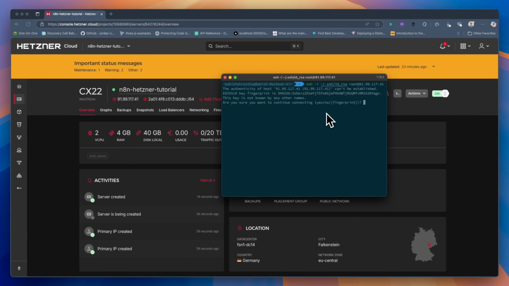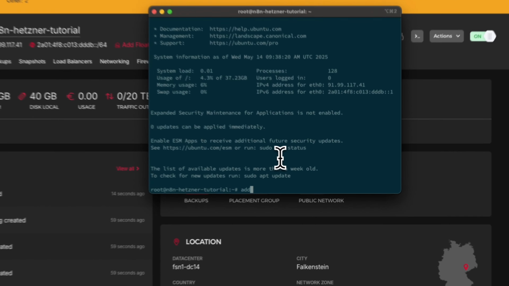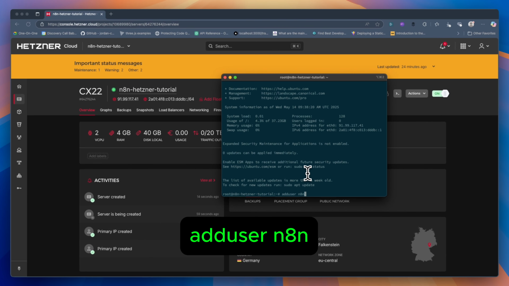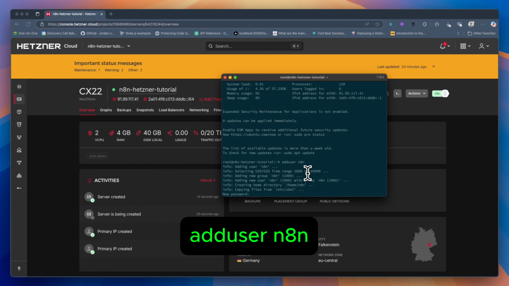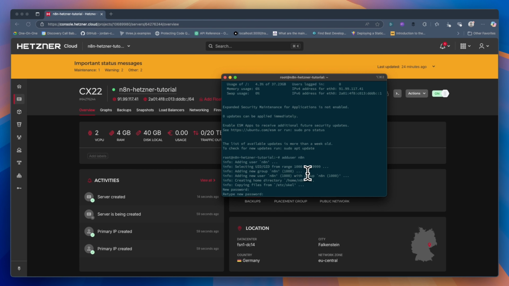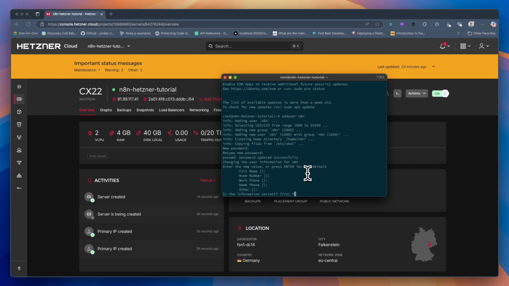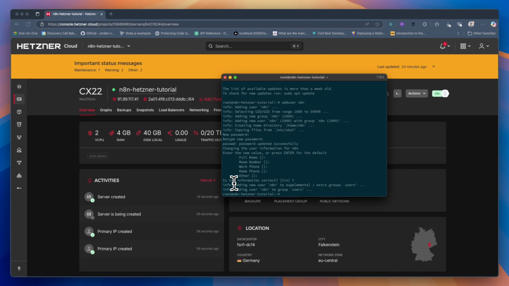The first thing is you need to log in as root. Once you type that, just type yes. So let's create a new user now. Let's call it n8n. Type this command, adduser n8n. Now it will ask you for a new password. Type a strong password and enter all the details you want. For this tutorial, I'm just going to keep them as they are.